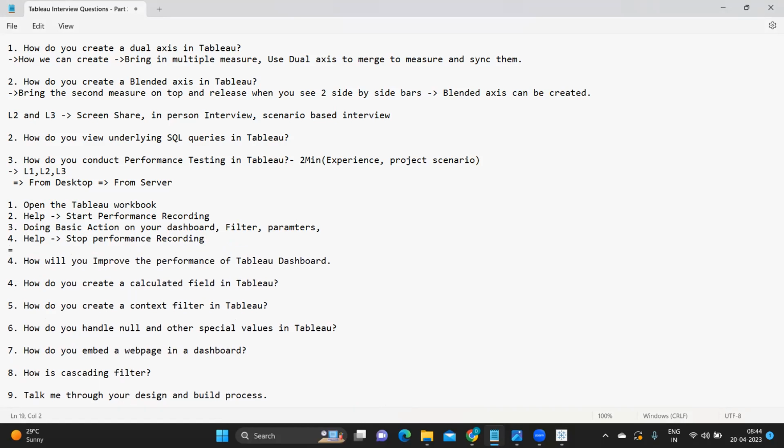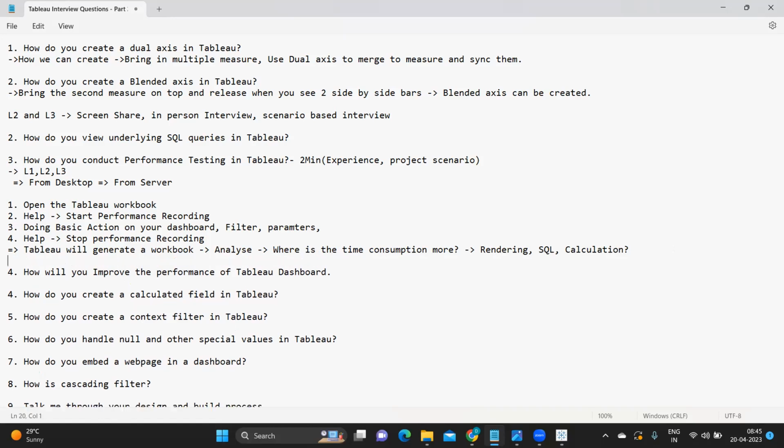Now, once this is completed, Tableau will generate a workbook. That workbook you need to analyze. So observe that workbook, see where the time consumption is more. You need to analyze more. Like say, is it taking more time for rendering, for your SQL queries, or for your calculation parts? All of that you need to observe and then come to a conclusion. So this is how we can perform a test on our dashboard.